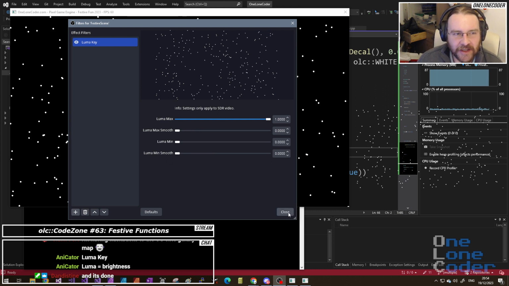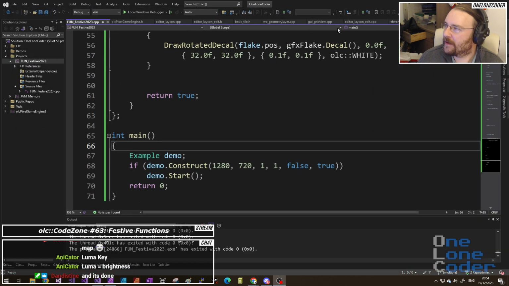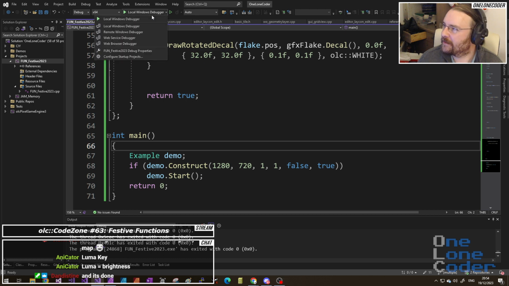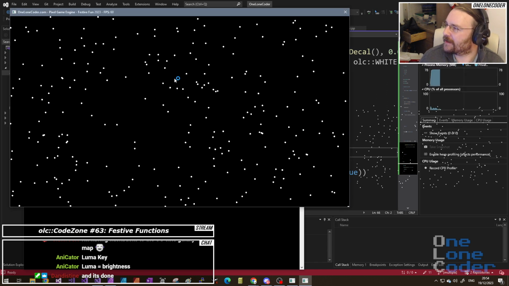Right, so the next thing to check is if I close the Pixel Game Engine window, obviously it disappears from there, but now if I run it again, yeah, go. Okay, good. It does actually find it again. That's nice. Good, good, good.